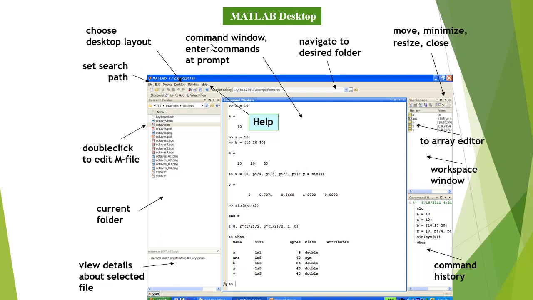Then you can have a command window here. I talked about that. You can navigate to the desired folder here. You just select the folder you want to go through here, and then you can minimize, resize, and close using these buttons here. Okay, so down here is for you to have your workspace. Your workspace is here for you to be able to edit your array. And then of course down here is your command history. Every command that you work on is stored here.